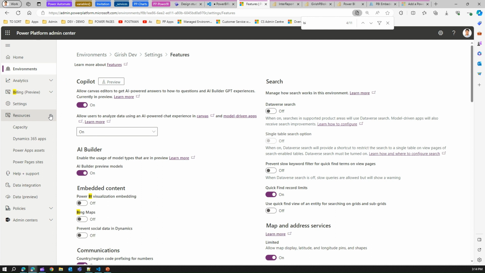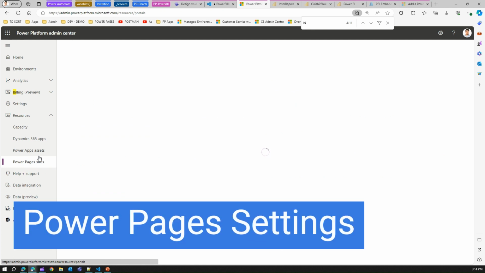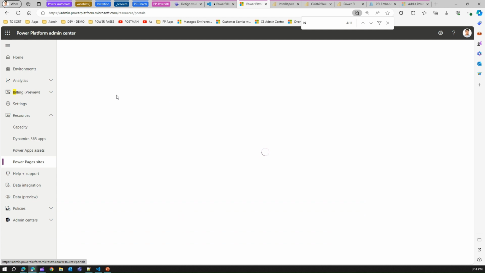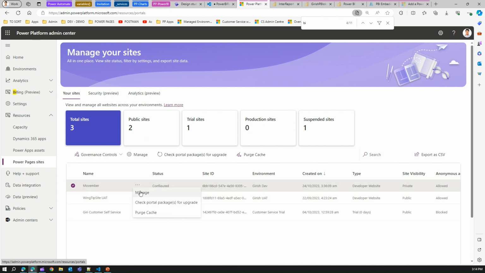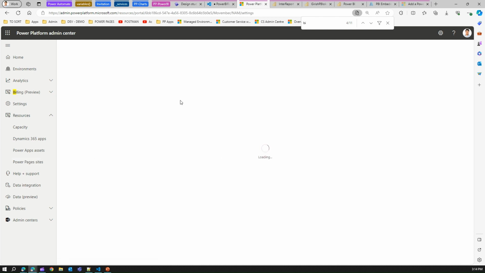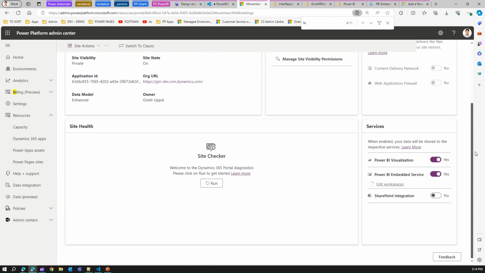Okay, then we need to go into the back end of Power Pages. So how do you navigate to Power Pages? Go to resources, go to the Power Pages site, and navigate to your correct Power Pages site's backend. For me, the site name is Movember. So let me navigate to that. This is that site. I will click on manage, and then here I need to turn this on.